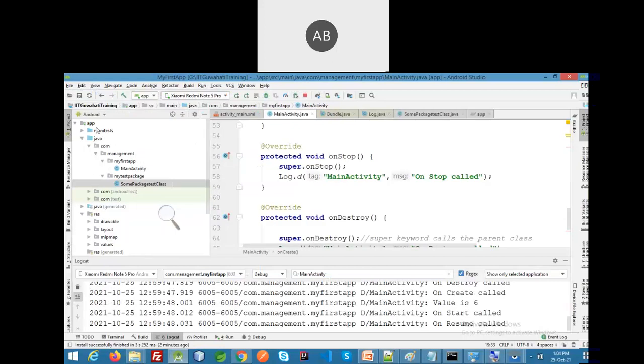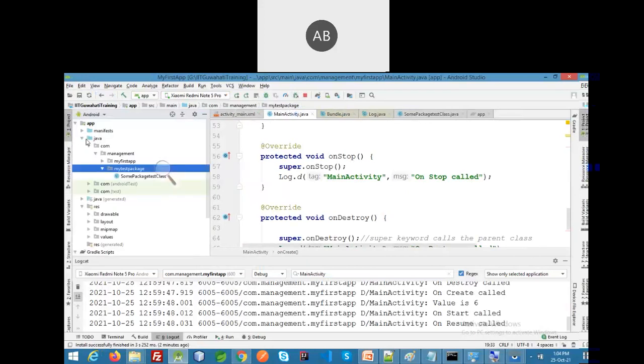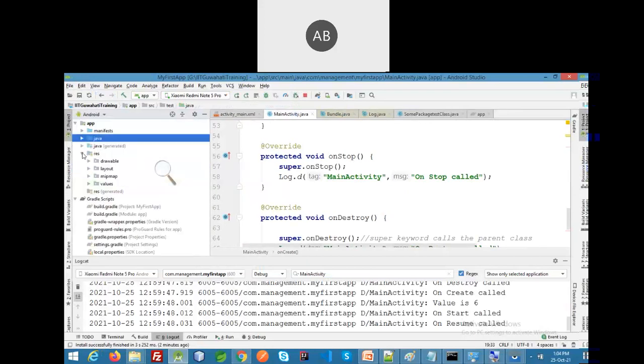This is the structure of an Android app. This is a package, basically the Java folder. Now this is RES, which is called resource.